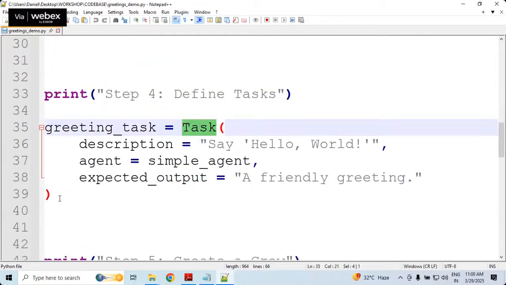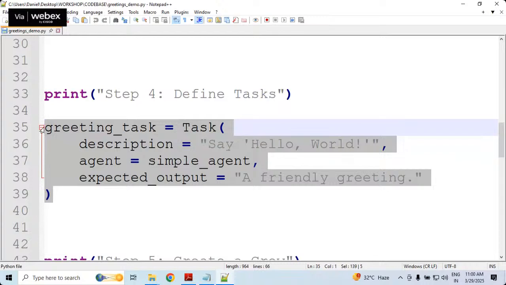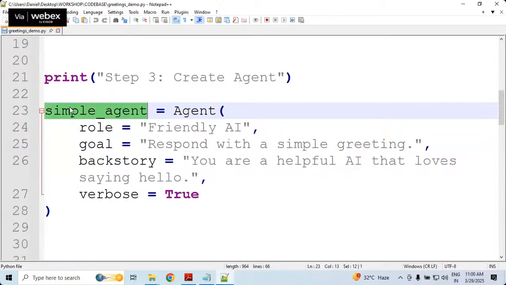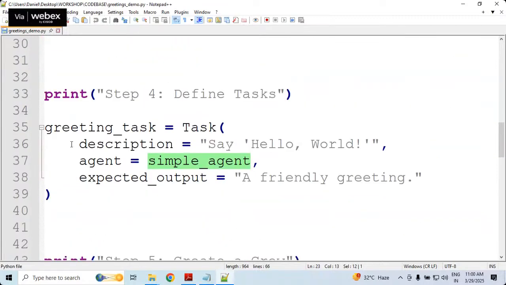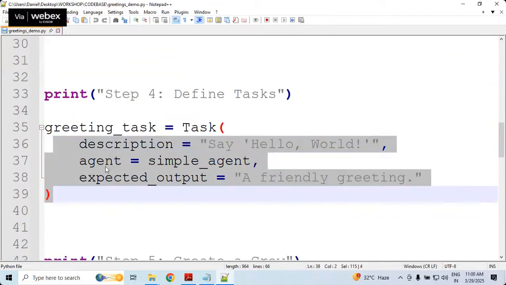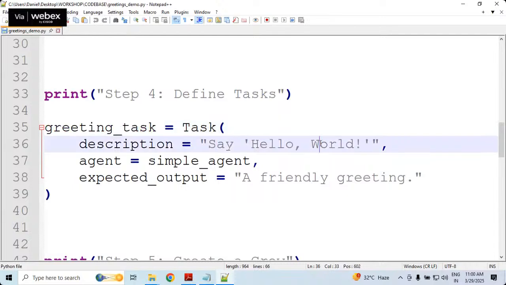Yeah, good. The whole line indicates object creation. What is my object name? Greeting task. Previously, what is my object name? Remember this object. We are going to configure this in some location actually. Keyword arguments. Description: say hello world.